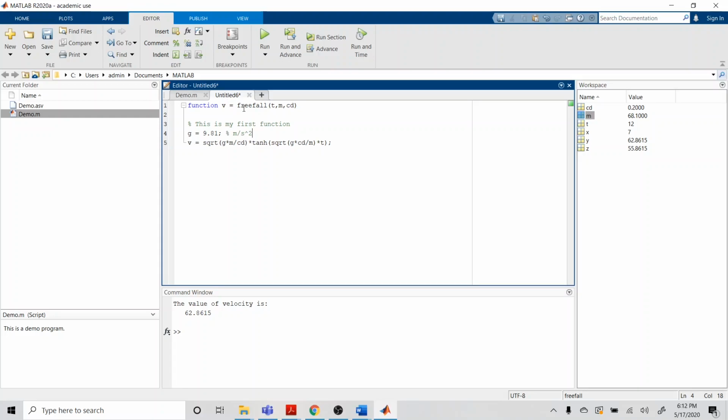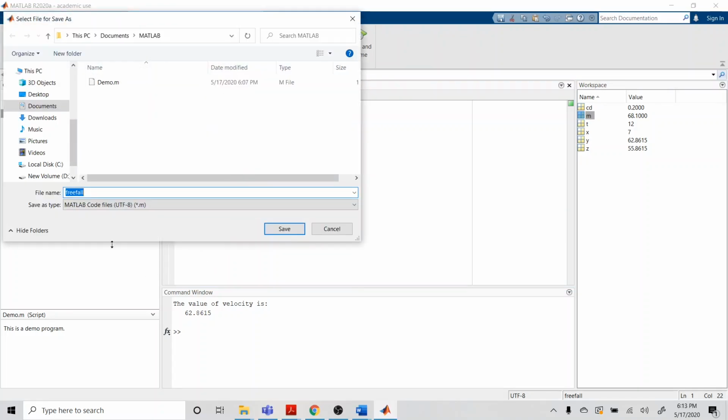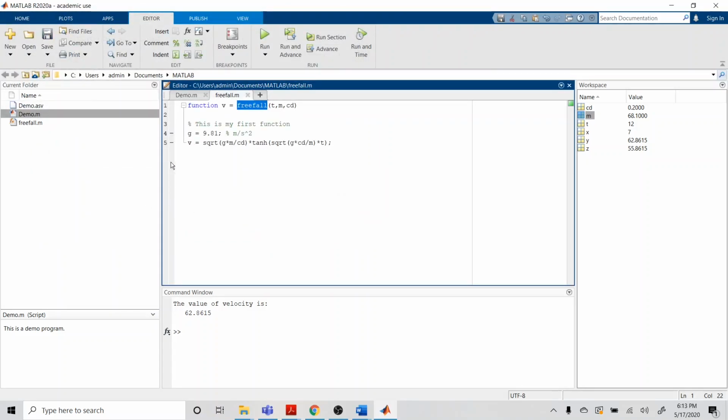Now if you have noticed, I have still not saved the function. The function is going to be a separate .m file, and one good thing is, whatever name you put here, the same name is automatically used for the function. So when you save it, you will see that it says free fall. Automatically it comes here, and then you save the function.